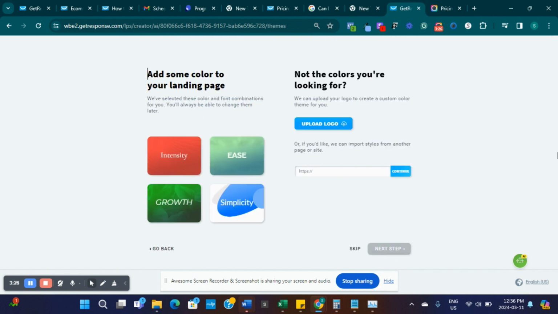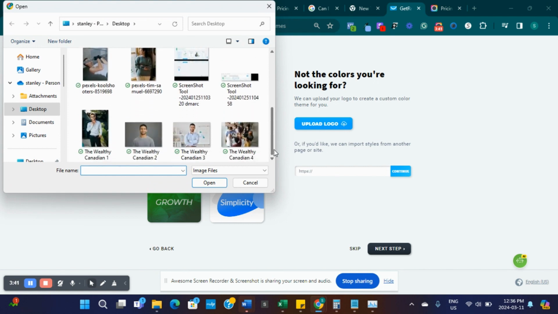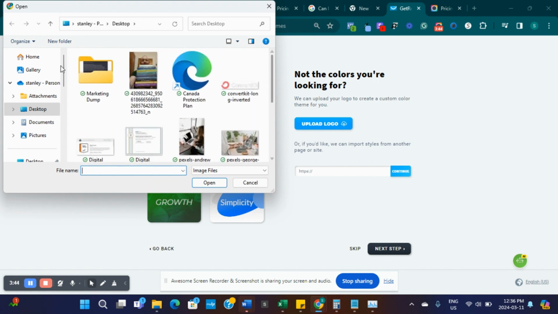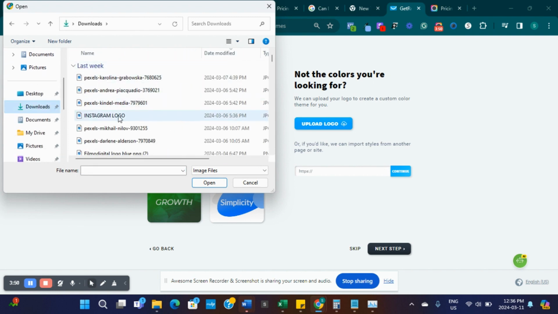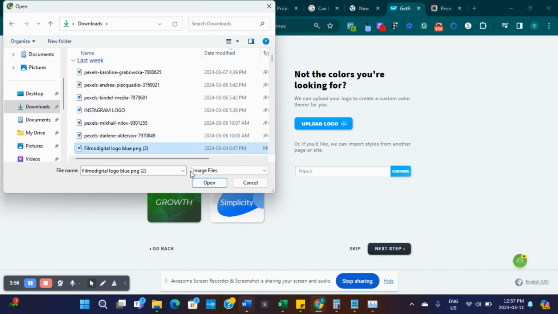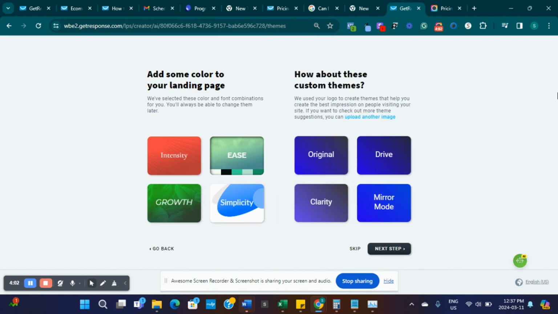Now you have to choose how you want your landing page to look. So maybe I say I want to go with ease, for instance, and I want to upload a logo for my landing page, and I'll have to look for a logo to put in here. So let's just imagine we are putting this logo in here. Okay, then I have to look for the theme, and let's just say I'll go with this, Clarity, and next step.